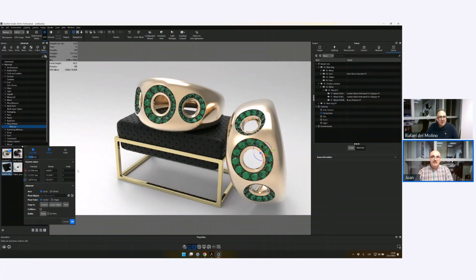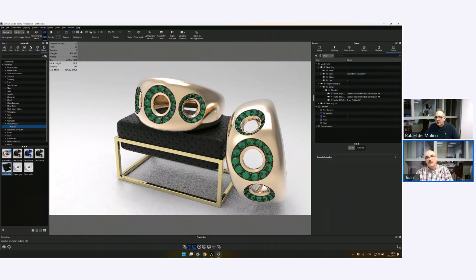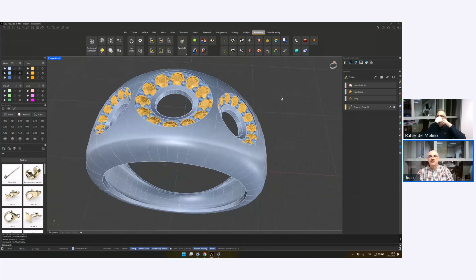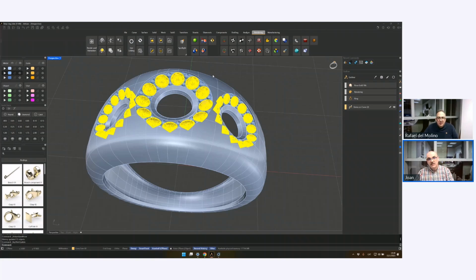I think more or less it's okay. So now I'm going back to our Rhino session because I want to change the colors of the stones. But all of them are on the same layer. So I'm going to separate and select those. These ones, the center ones, are going to be in this layer. Then these ones are going to be in this layer, and these ones are going to be in this other layer. And I'm going to update the scene.